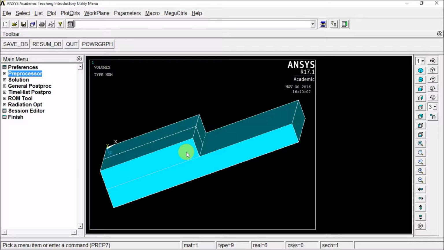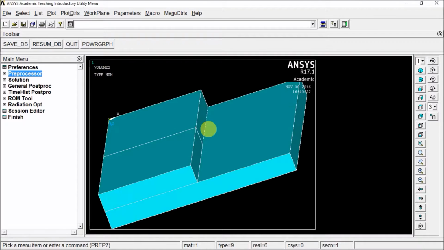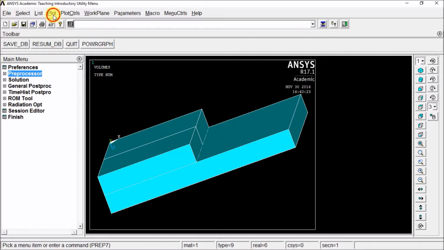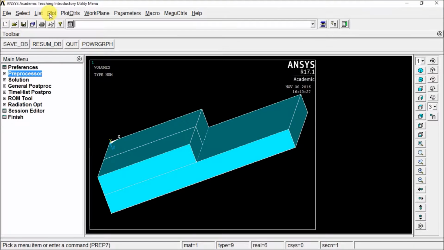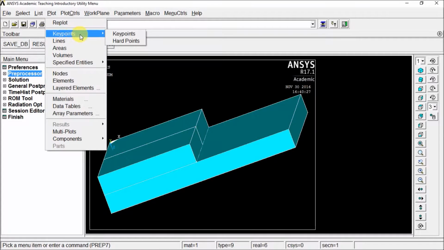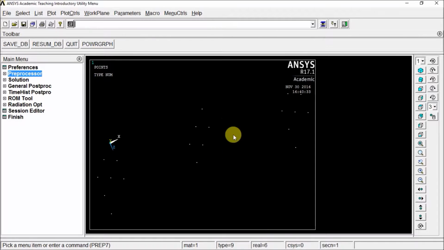So the next thing is displaying the objects you want to display. Right now I used a solid element, and I just created a generic brick shape, so it's actually a volume. The plot menu up here, this plot tab, will allow you to plot specific items. If I wanted to plot just the key points, I could go to plot key points and click key points, and it would show just the little dots that create my volumes, so basically the corners of my cubes.